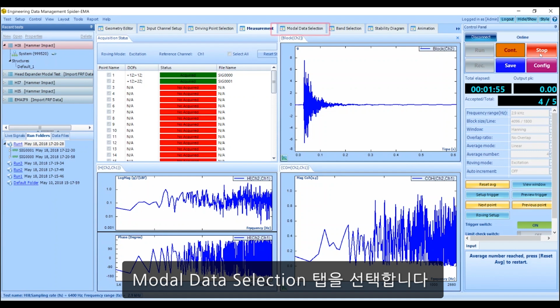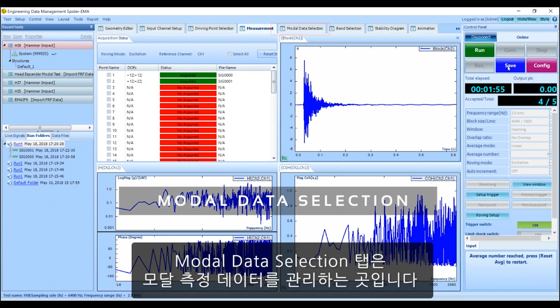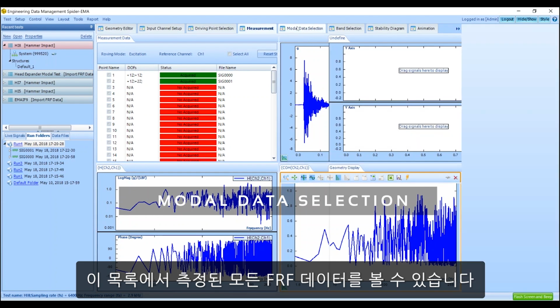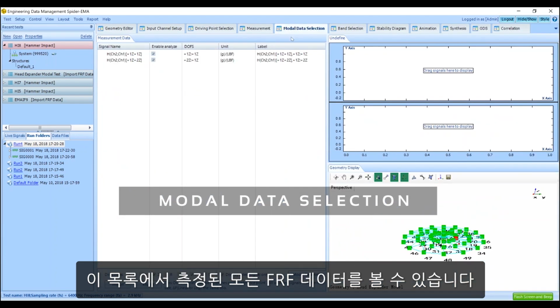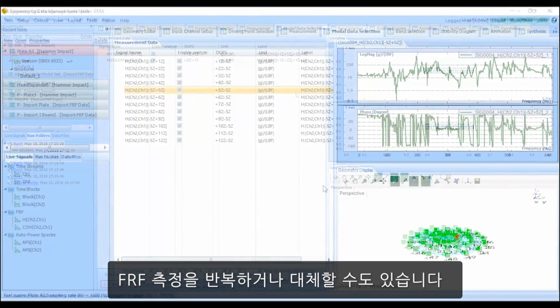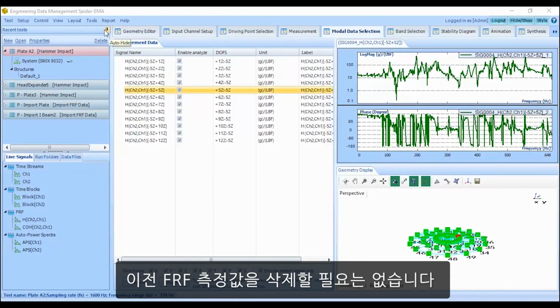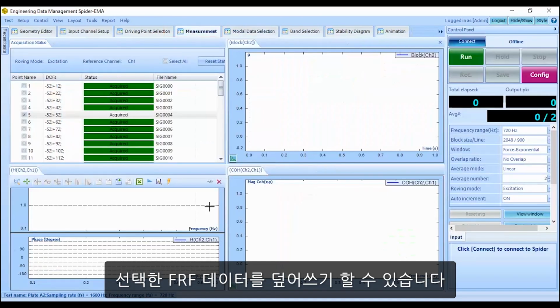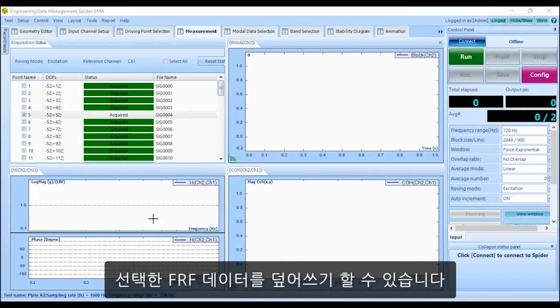Click on the Modal Data Selection tab. The Modal Data Selection tab is where we manage our testing data. This list shows all the FRF measurements that were acquired during the test. We can import FRF signals to this list, and we can also remove FRF measurements. To repeat or replace a measurement, there is no need to delete any previous FRF measurements. We simply need to acquire a new FRF and it will replace the existing FRF for that particular DOF.